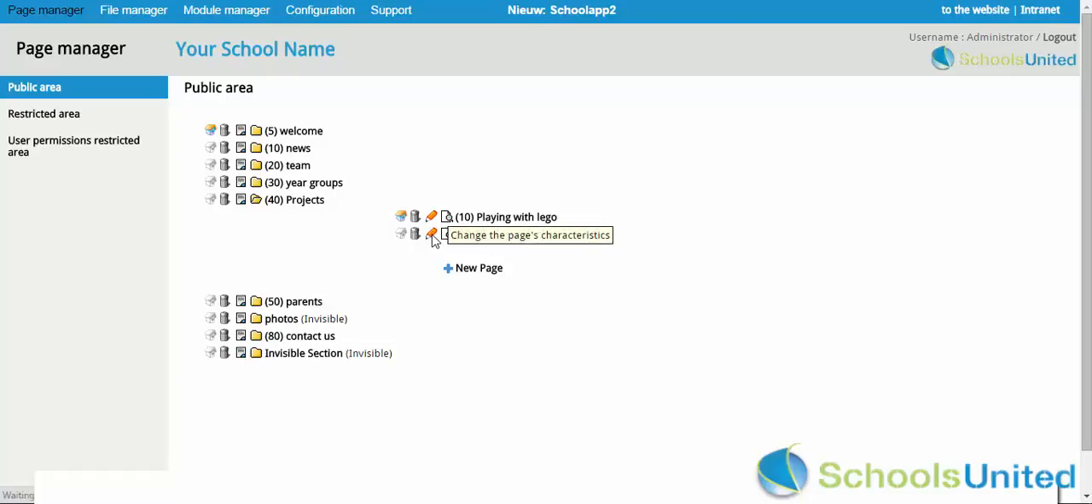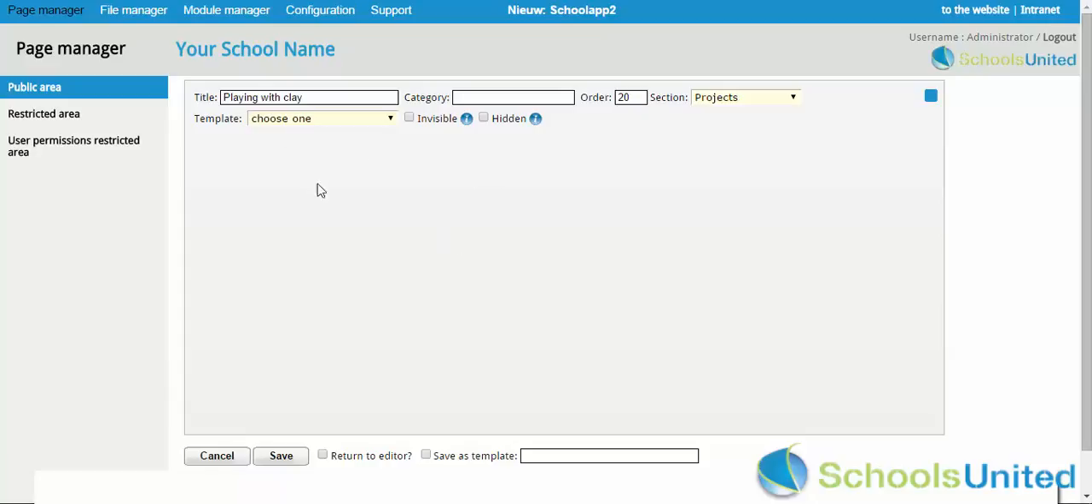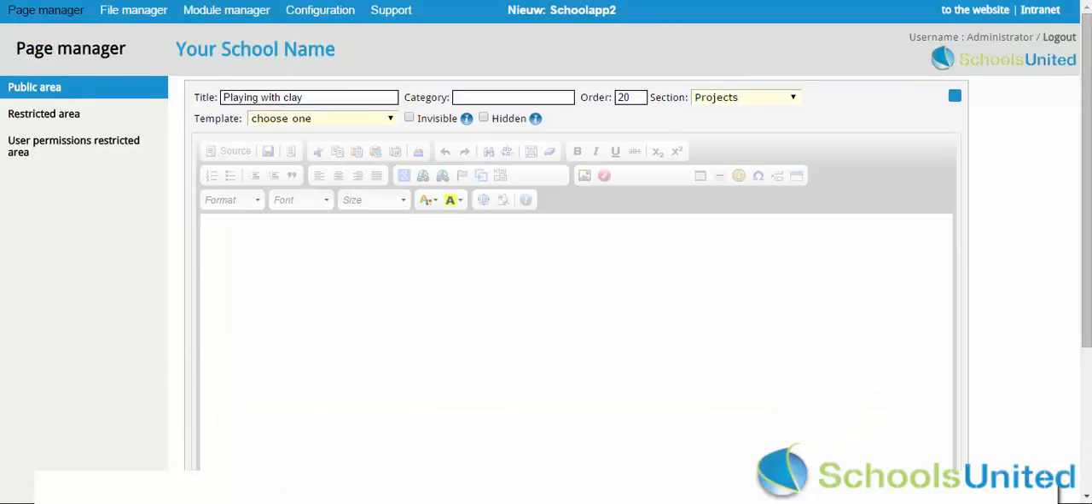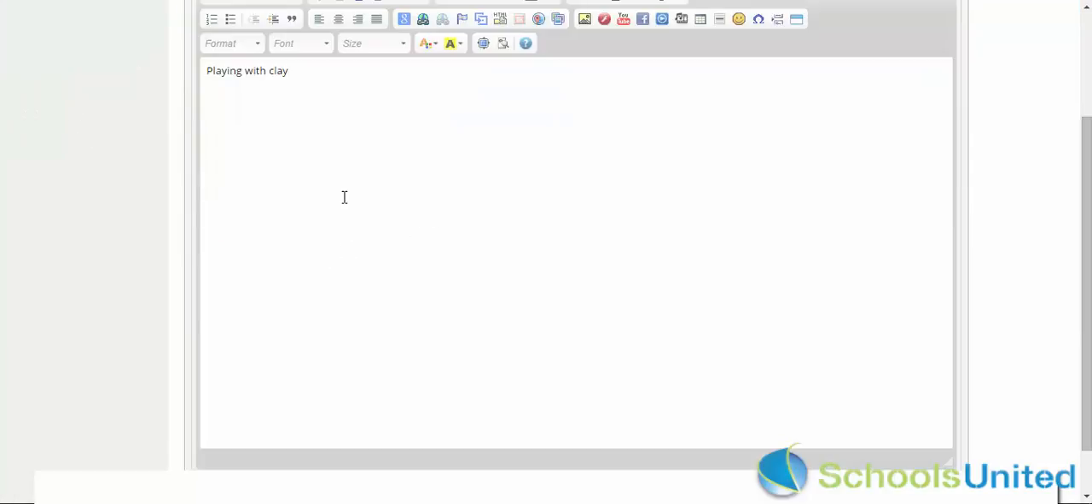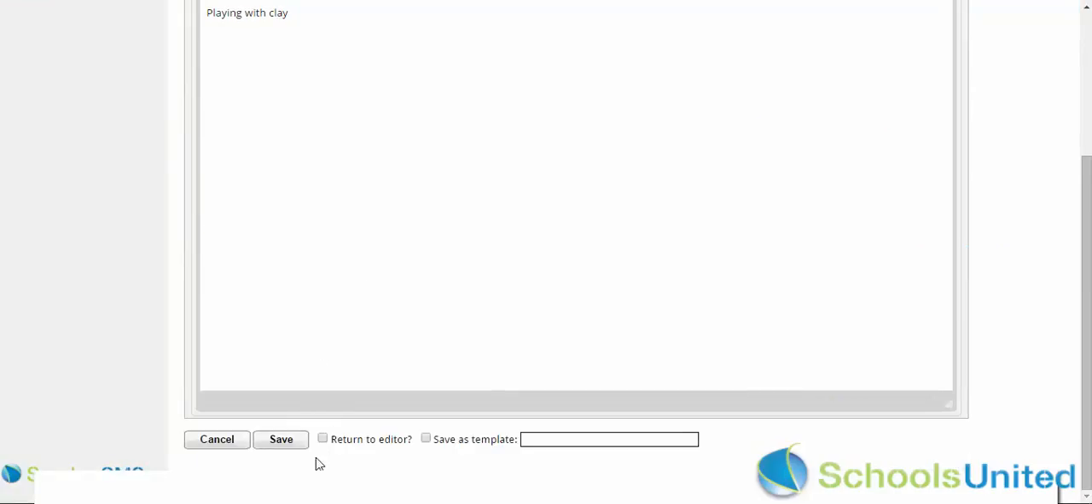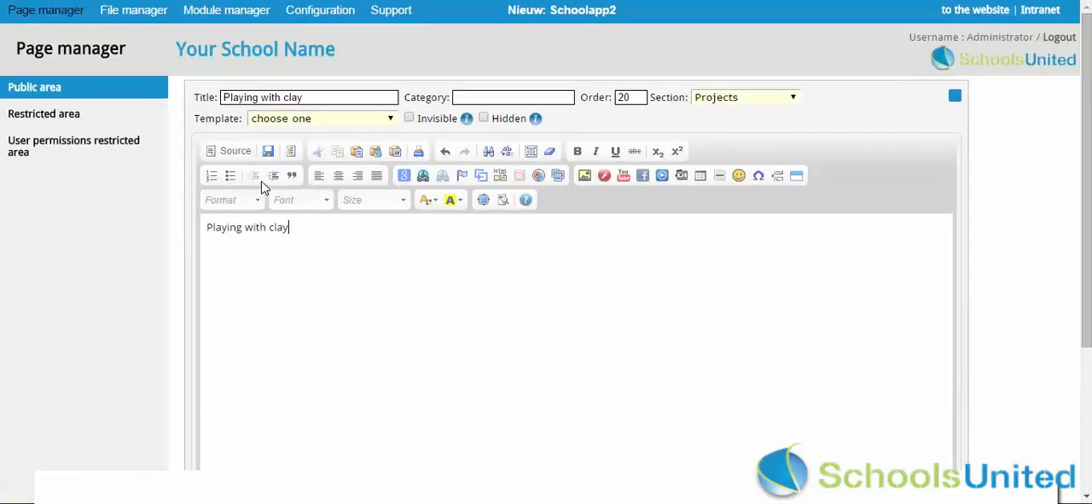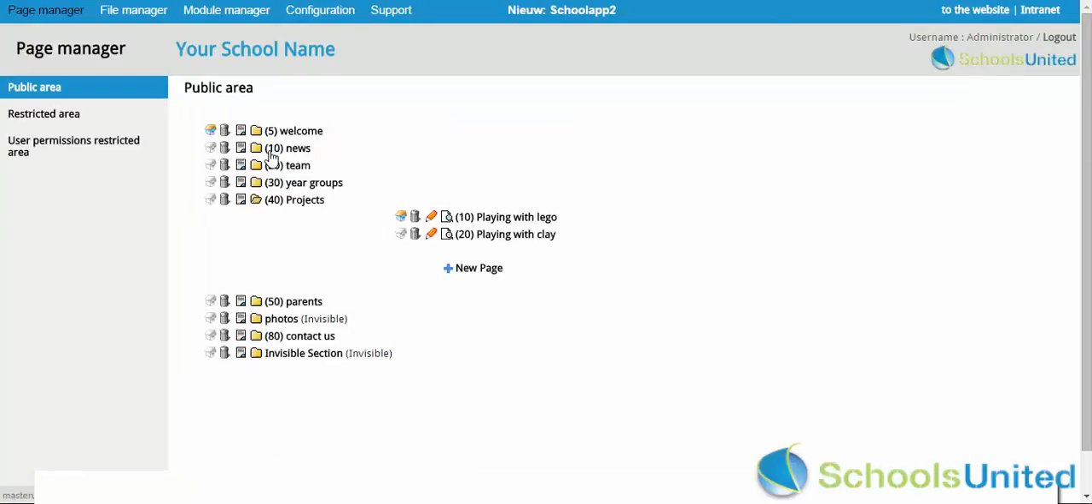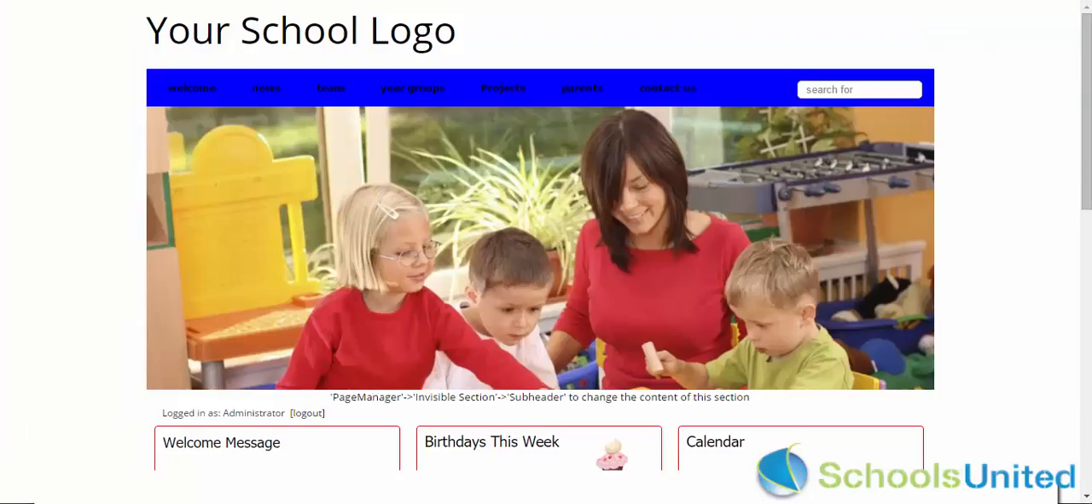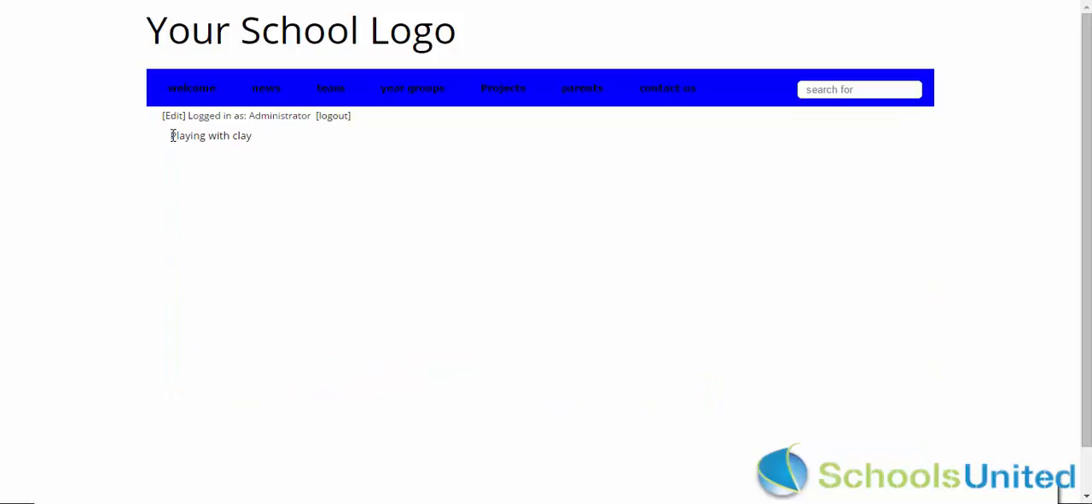Again, we can go back to it to make changes to the characteristics. And we can make some changes here, playing with clay. And we type, and we can use that very much as a word processor. We can save it here at the bottom, or we can save it here at the top. Okay, so now I'm going to check all that on the website. I'm going to refresh that again, and in projects, playing with clay, there is now that text appearing.